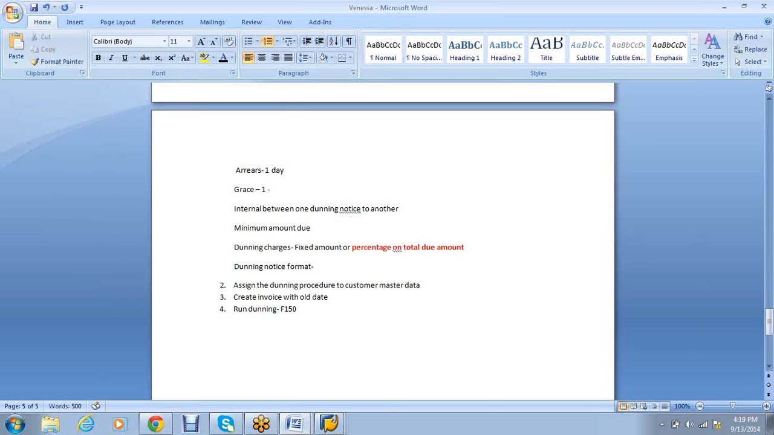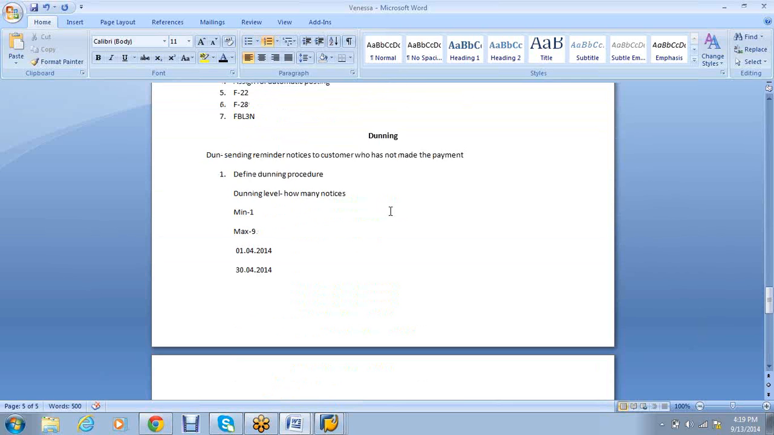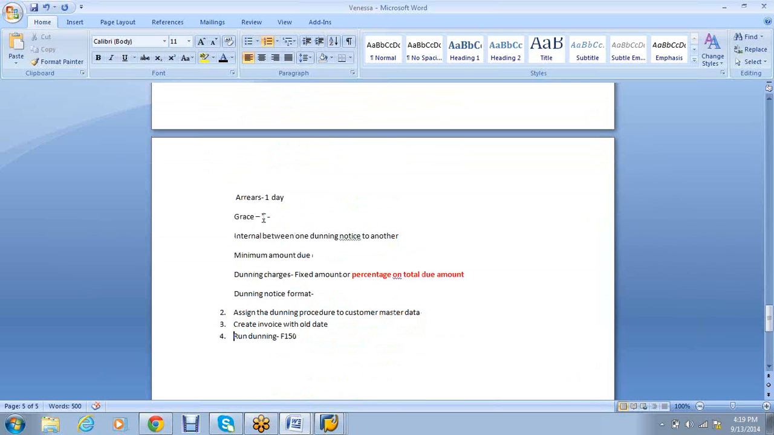After that, assign the dunning procedure to customer master data. I'll create an invoice with an old date, then run the dunning, and I'll create the dunning notice. Any question? No. So the dunning procedure, dunning level, areas, grace, interval, minimum amount, dunning charge, dunning notice format. These are important points to remember.